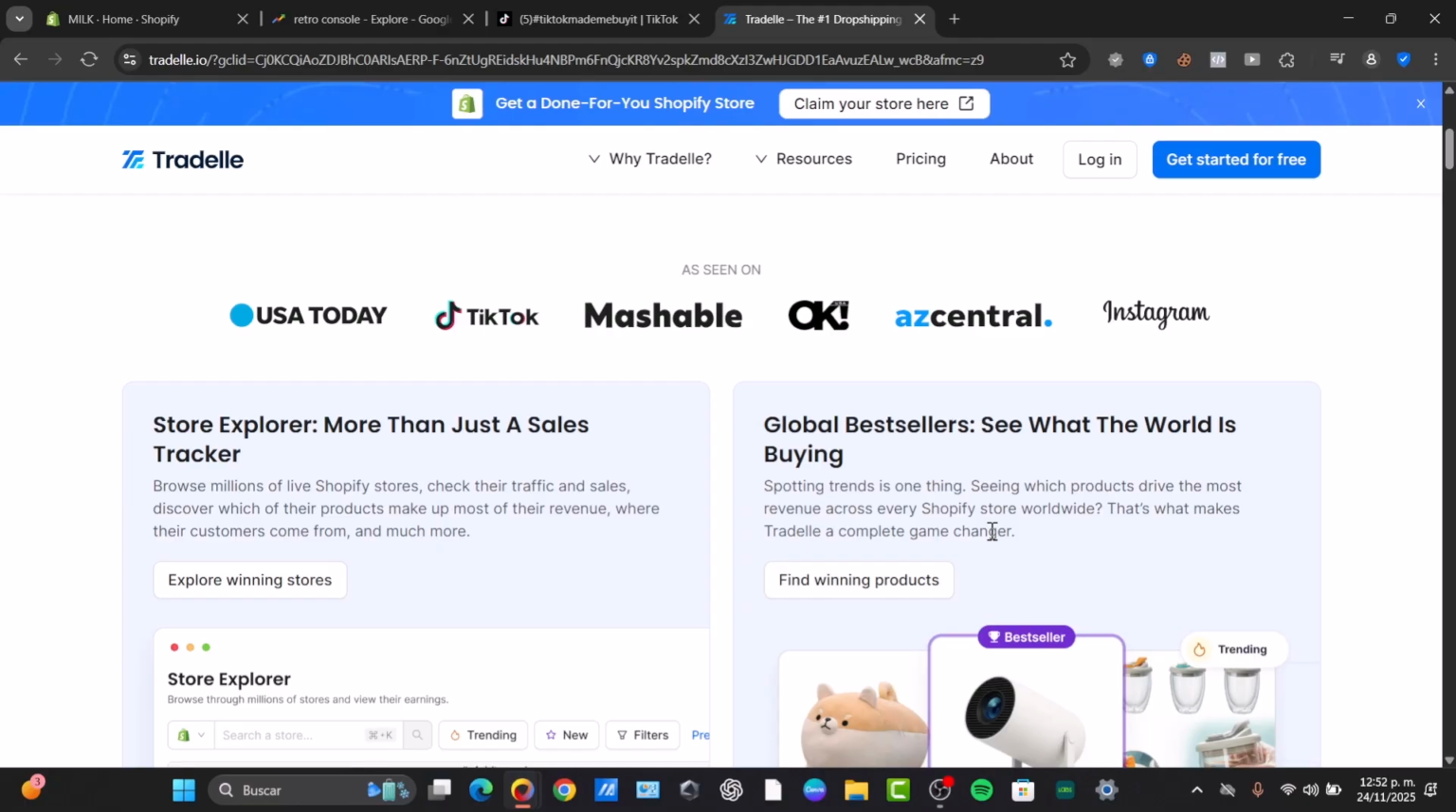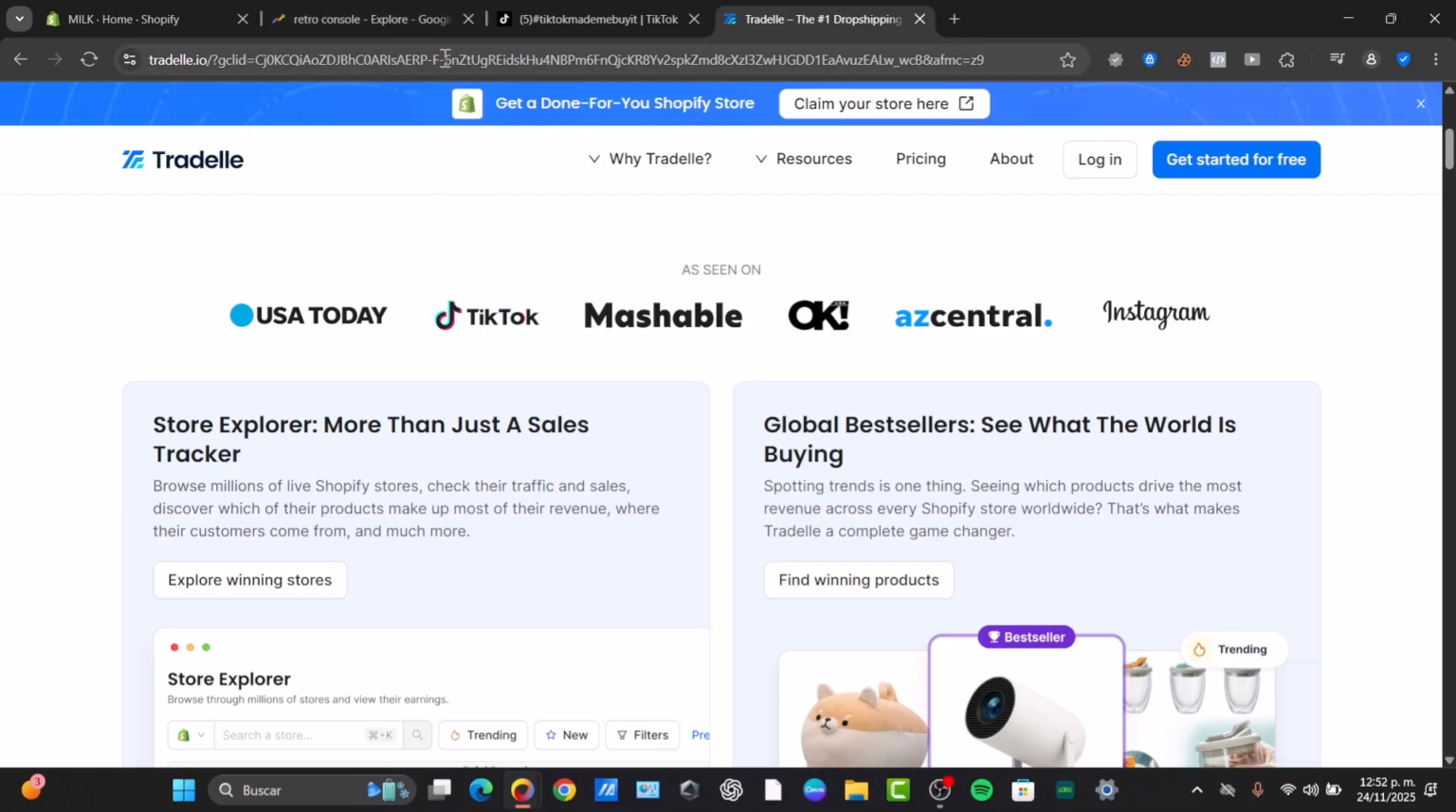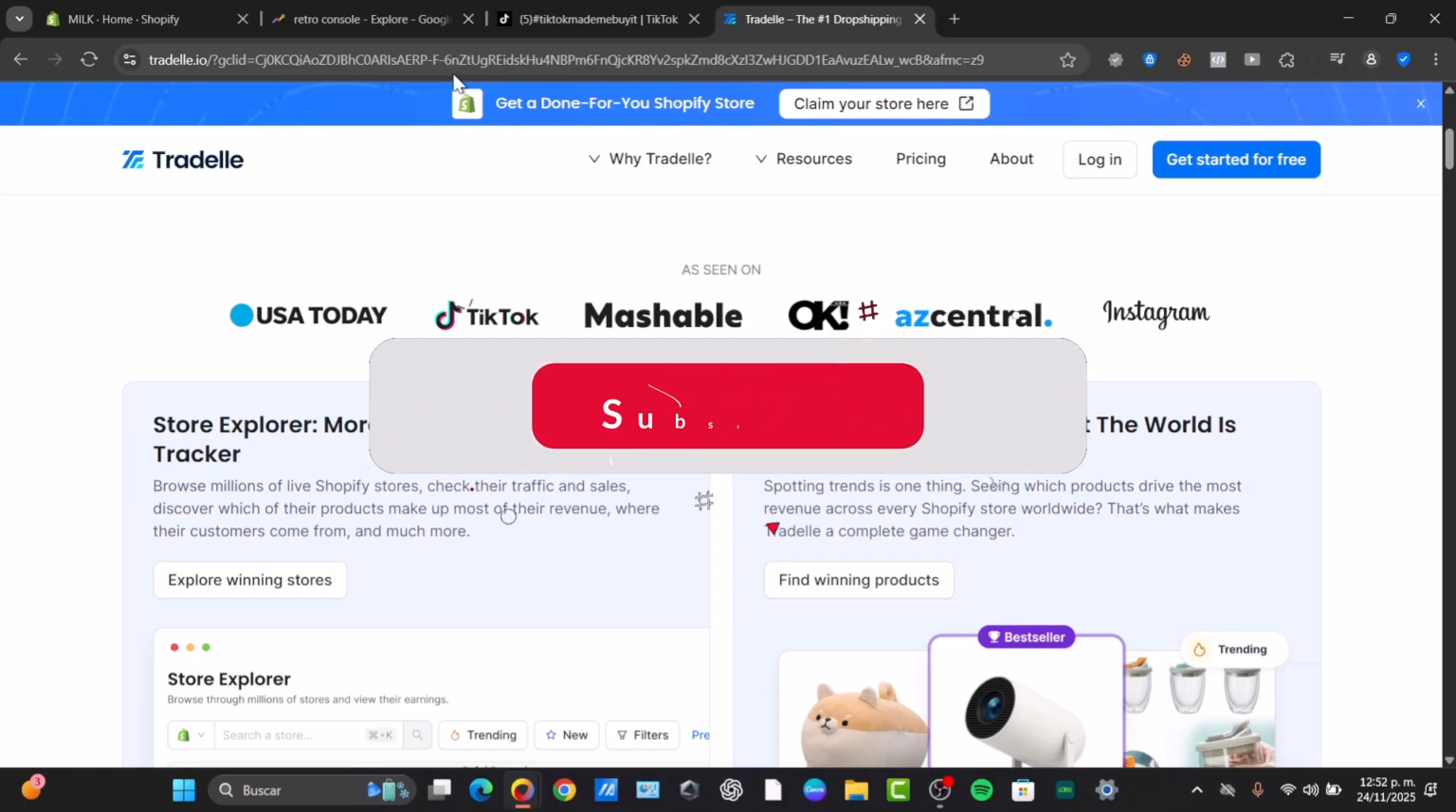So to succeed on Shopify, once again, check Google Trends. Validate the trend on social media and Amazon, and ensure a 3 to 4 times profit margin before you launch.